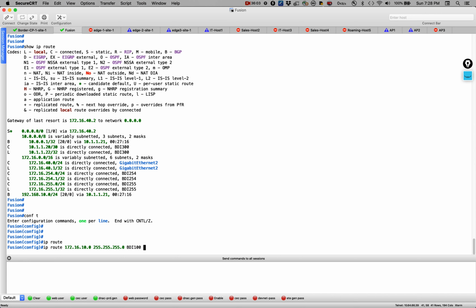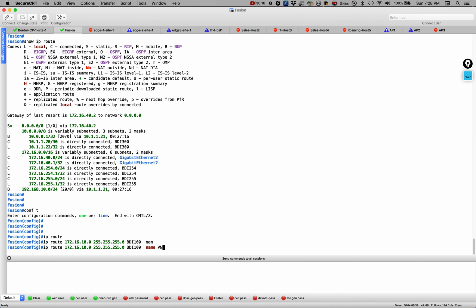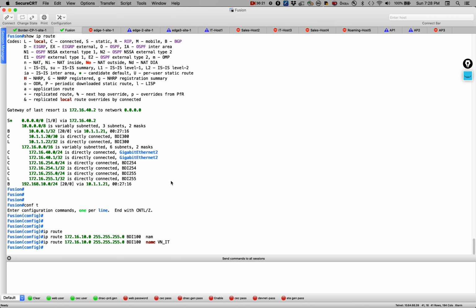We have the bridge domain interface 100. So we are dumping all the traffic destined for this particular subnet on bridge domain interface 100, which is part of VRF IT. We can give some name if you want. We can say VNIT or something. So that is one step.